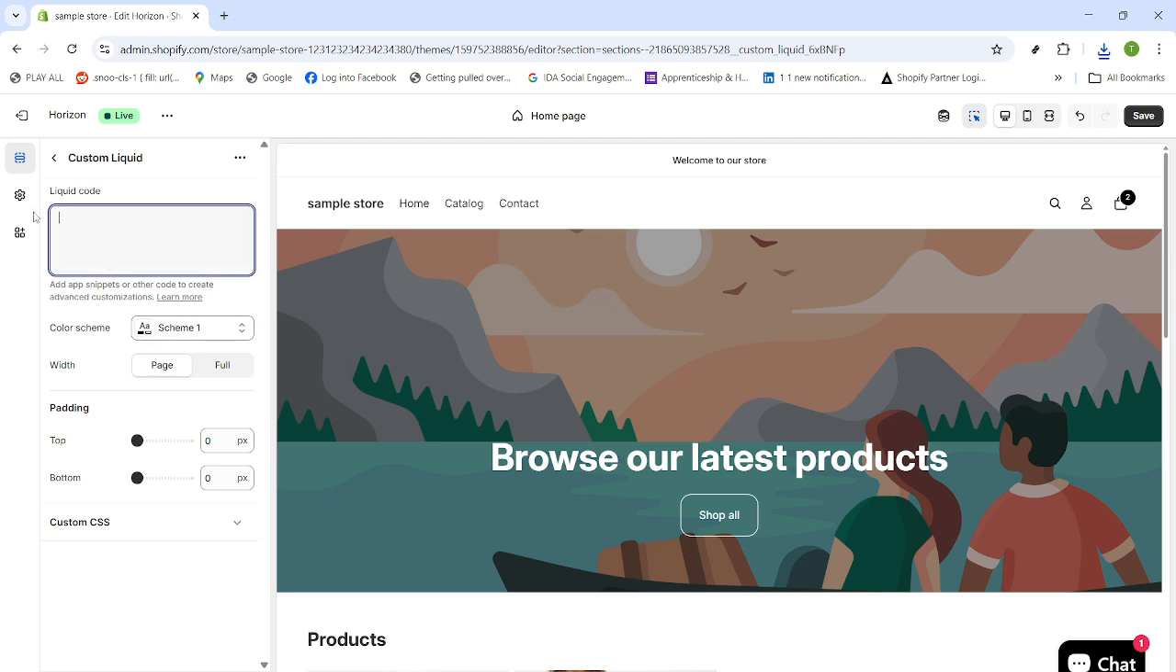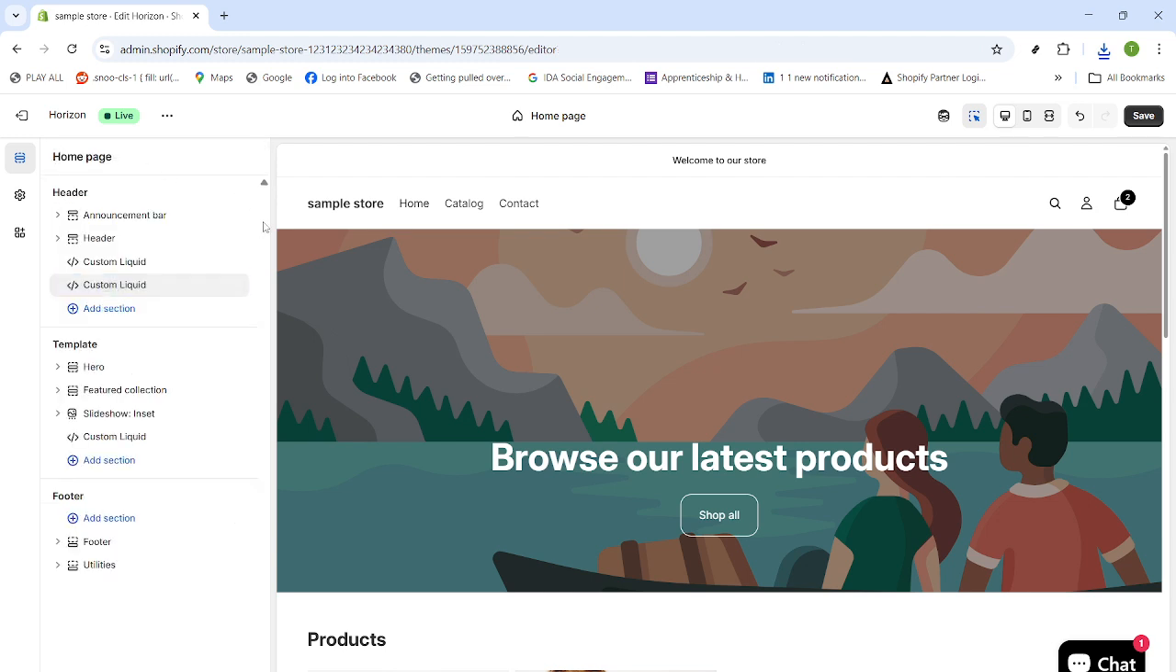Now, we're going to add a place to write Liquid without touching theme files. In the section sidebar, look for the option to add a section or block, then select Custom Liquid. This is a built-in section in most Online Store 2.0 themes. Once it appears on the page, click it to highlight the settings. You'll see a code box where you can type or paste your Liquid.